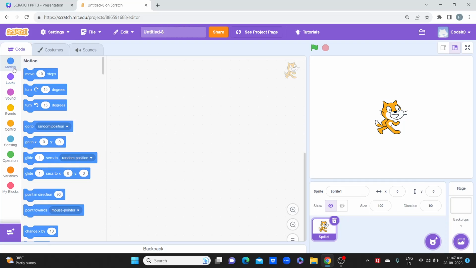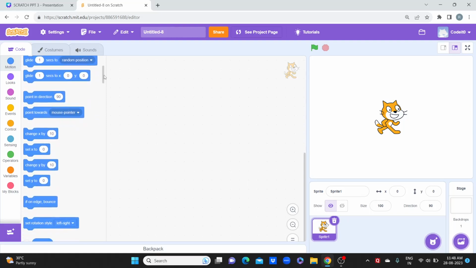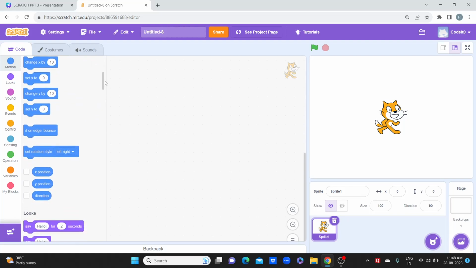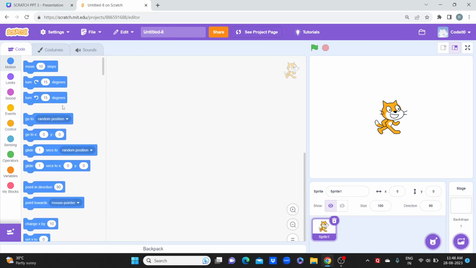First category is motion. In motion, you can see we have move 10 steps, turn 15 degrees, towards the right, towards the left, turn 15. Then we have go to random position, go to X and Y position. You can see if you read all the blocks, they are everything related to motion. So some are used to add, this set is used to set the position, this is to bounce your sprite, this is to rotate it. So you can see all the motion categories are used to make your sprite add movement.